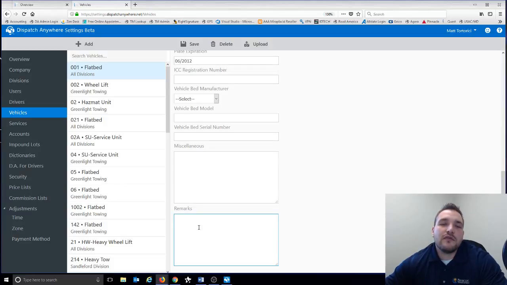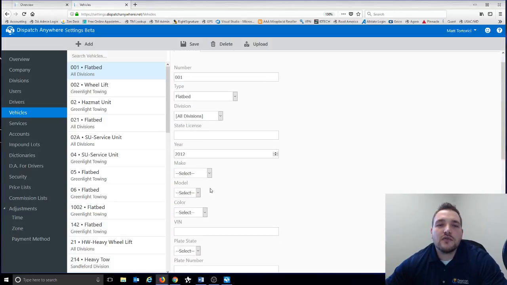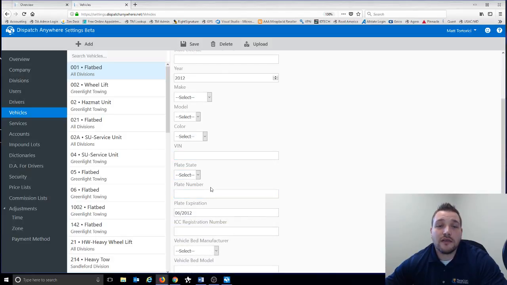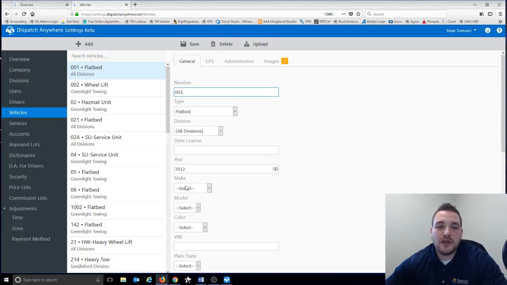Kind of a place for you to put all that information. As far as information we use in the program, number down to vehicle color is the required stuff. Everything else is for you if you want to save it and have it kind of in the software, but again, it's not required. But vehicle number down to vehicle color is the required stuff.